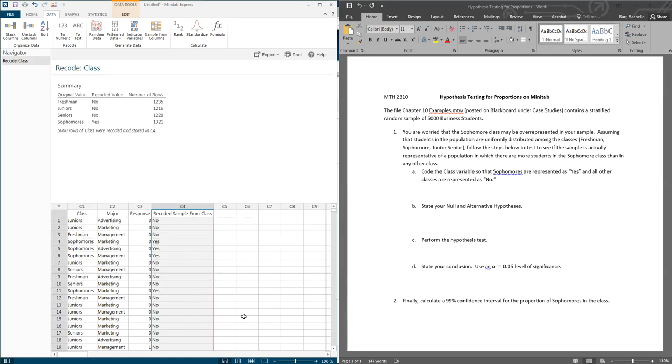You'll notice you have this new variable, recoded class. It's kind of neat because it gives you counts of all the ones it recoded in the record up above. And you'll notice that yes, it's doing its job. Everybody is getting labeled as a no except for your sophomores. So that's good. All right, moving on to B.